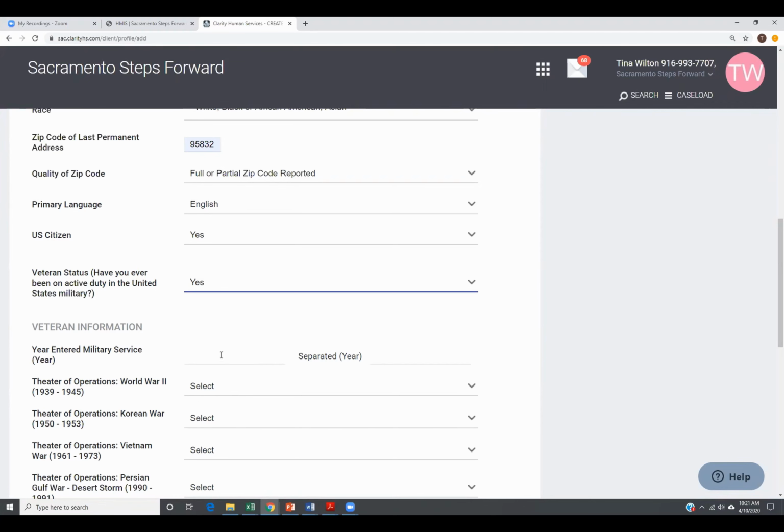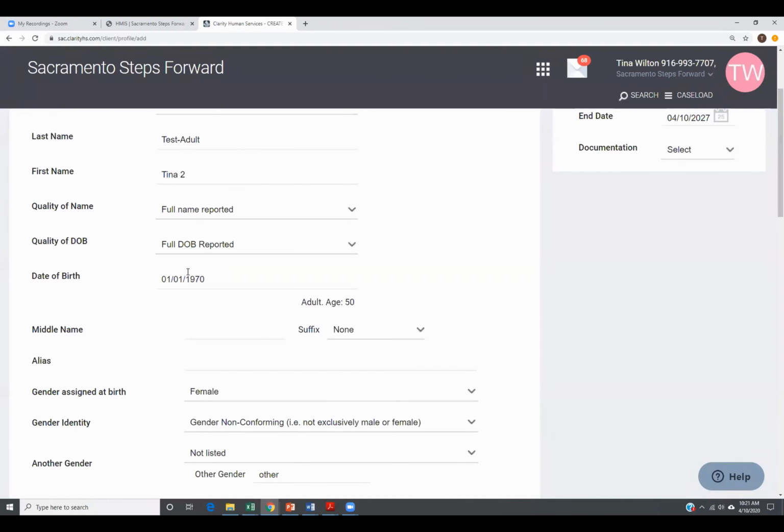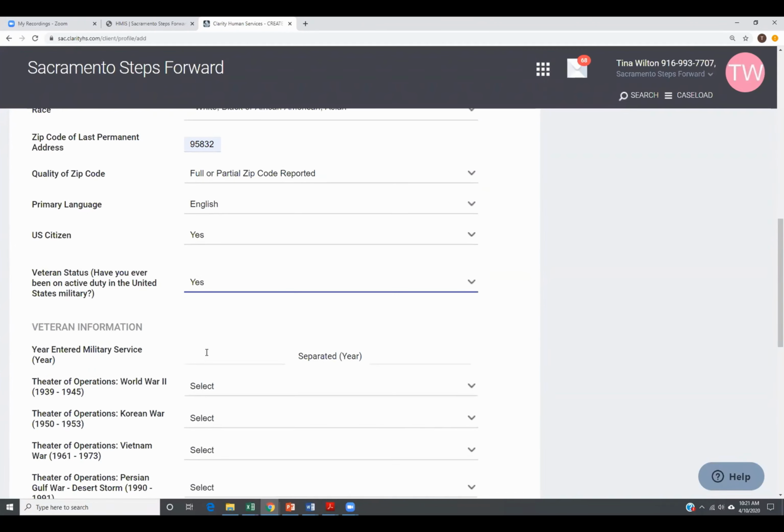HMIS will do exactly what we tell it. Remember that I said this person was born in 1970, but HMIS will let me put 1980. Please be aware of this. Be sure that you're collecting correct information. It is not possible for someone to enter the military when they're 10 years old. So if you notice something weird, ask your client again.